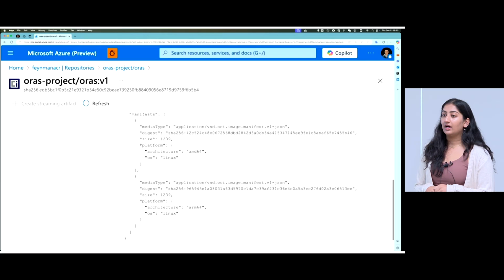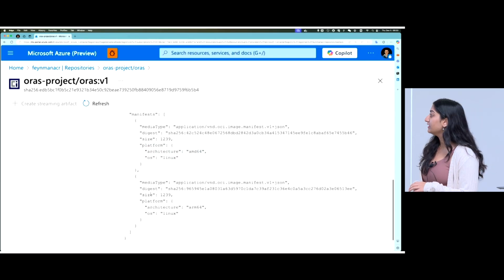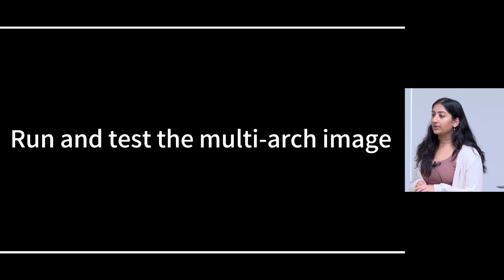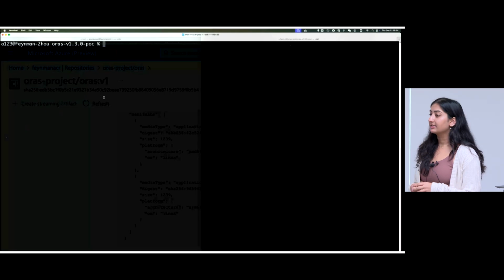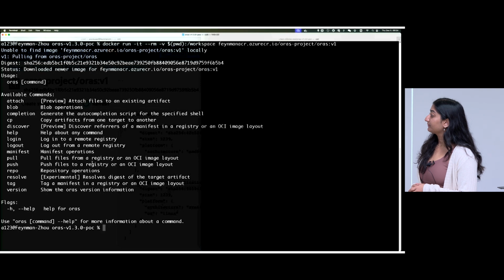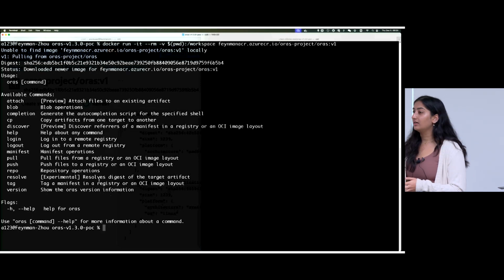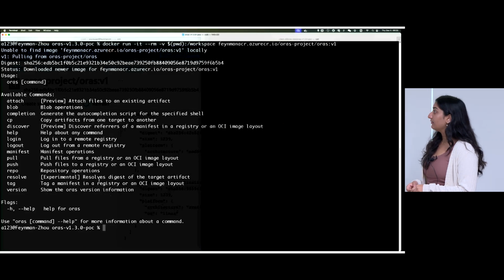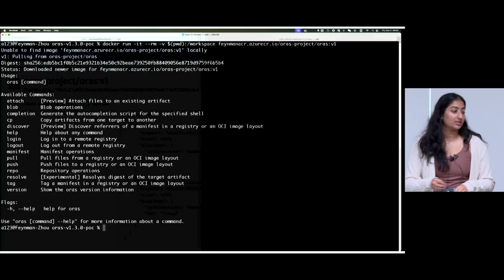So again, with working with these kinds of images, you would reduce the need for creating separate builds, and in that sense, have some cost savings with that. And these are just some other helpful information to using the ORAS project.